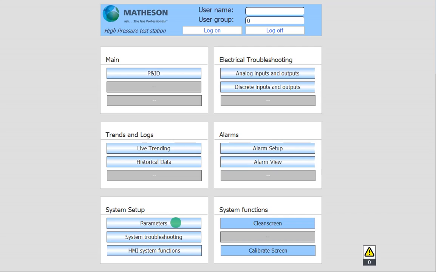System troubleshooting. That's just another way of troubleshooting the system, where we'll be looking at maybe connections from HMI to the PLC, and different sorts of stuff that's internal to the system.